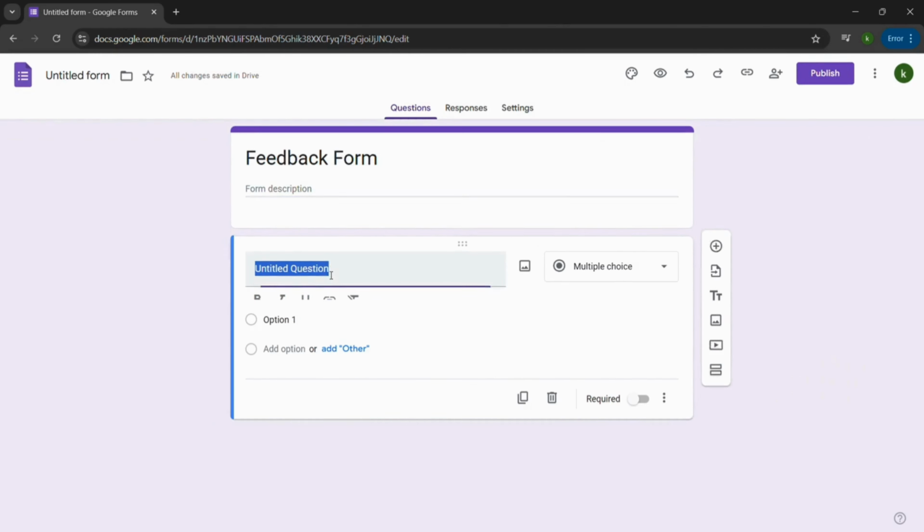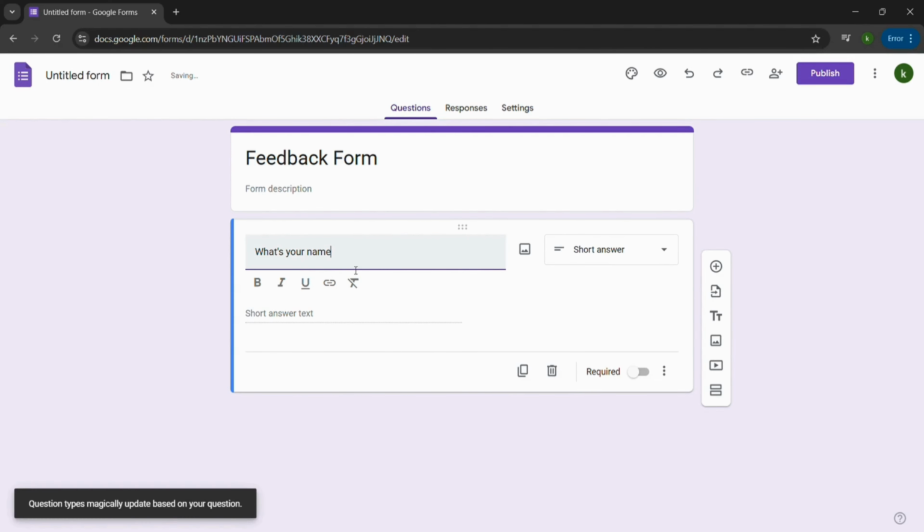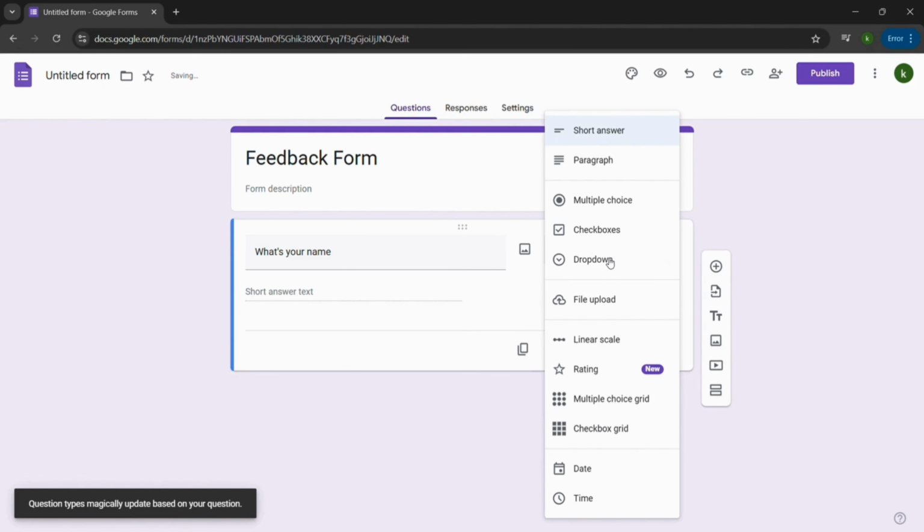Now for the first question, click on the first question and add in whatever your first question is. You can select from multiple question types like short answer, paragraph, multiple choice, checkboxes, drop down, or you can also upload files by clicking on file upload, and you can check from other question types as well.